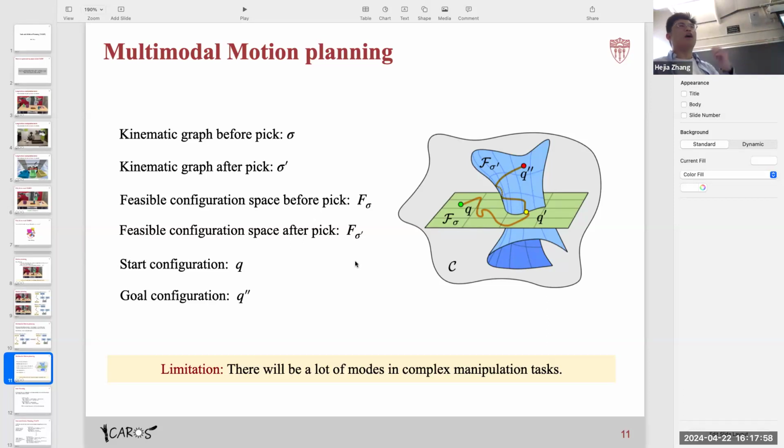So now, can we solve our two-step manipulation problem with multimodal motion planning? Can anyone tell me? So wait a little more. Right. So actually, we can use multimodal motion planning to solve our simple two-step manipulation problem.